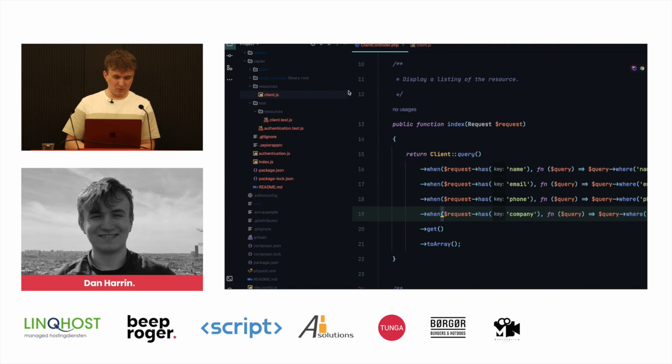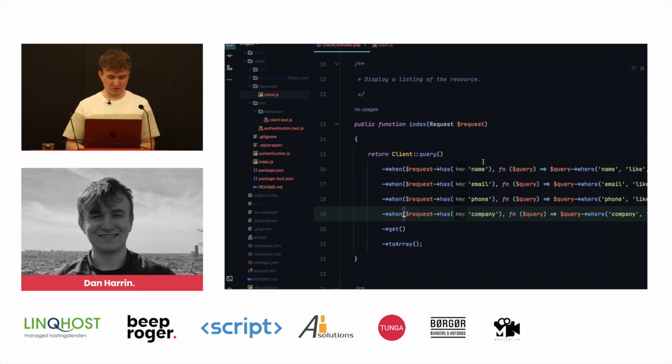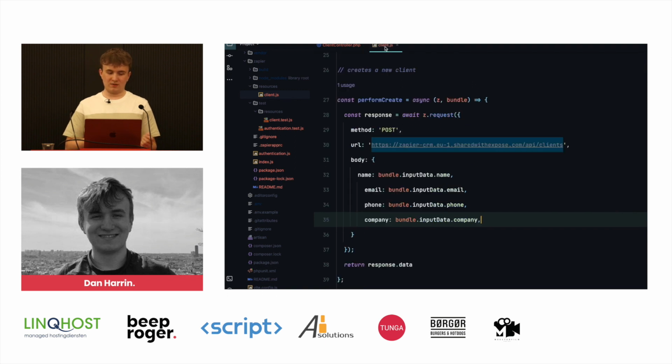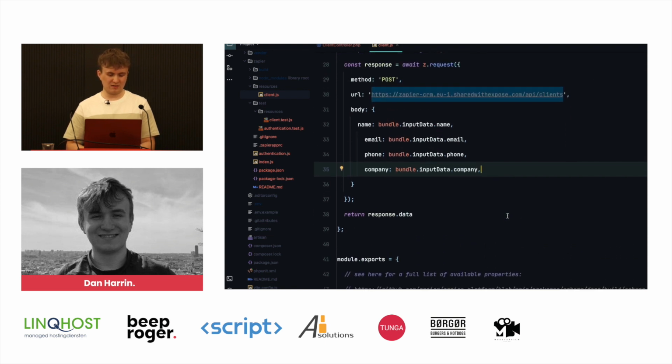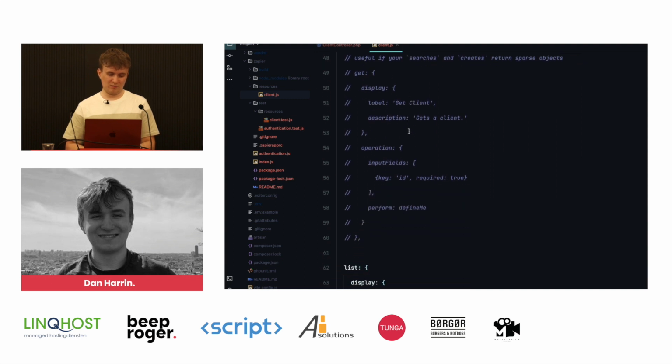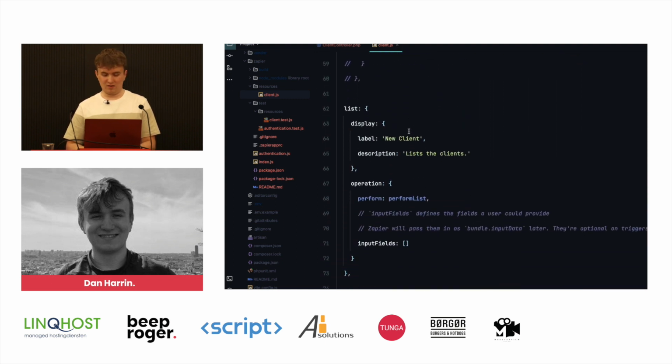We just have to set up the rest of the Zapier resource. So at the end, this is what is exposed to Zapier. So it's just a JSON object containing some information about this resource, the name of the resource, just some UI stuff that's being presented to the user. This is what's going to be shown when the user tries to click the new client stuff.